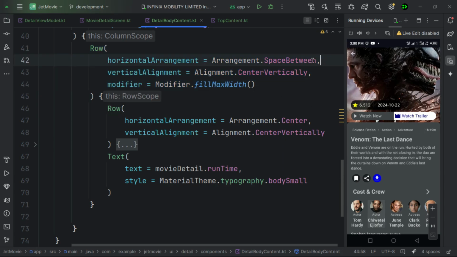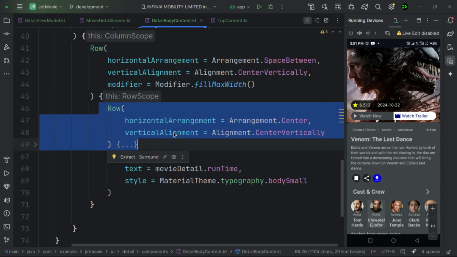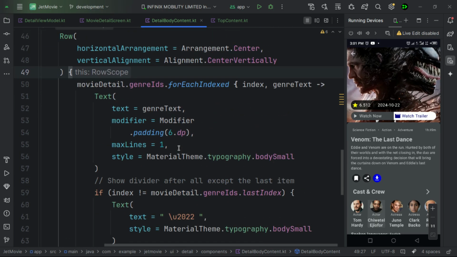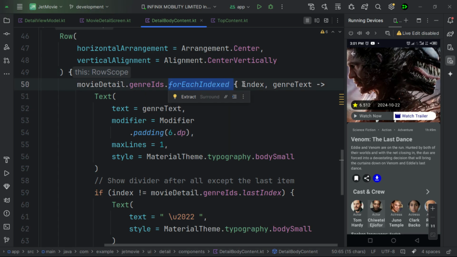For the first case, we want to arrange them with space between so that we can push between these three items and this time here. Then we are going to center everything vertically and we want to fill the max width. After that, we are going to create another Row. This Row is going to hoist these items here. Inside here, we are going to use our genre IDs, and then we are going to loop through each item. So forEachIndexed, so we can get the index and the genre text.